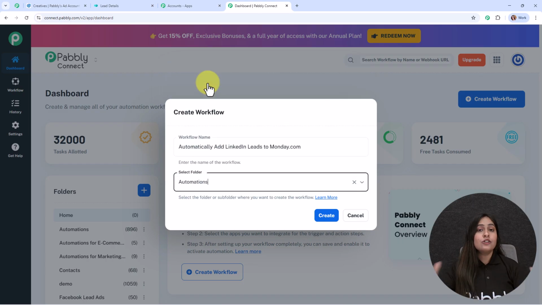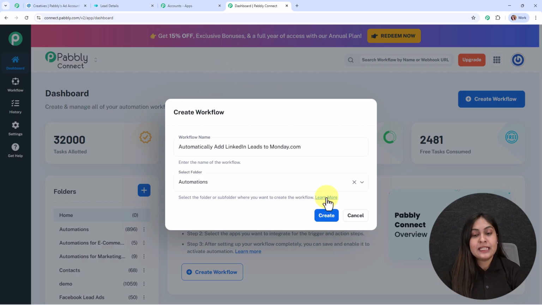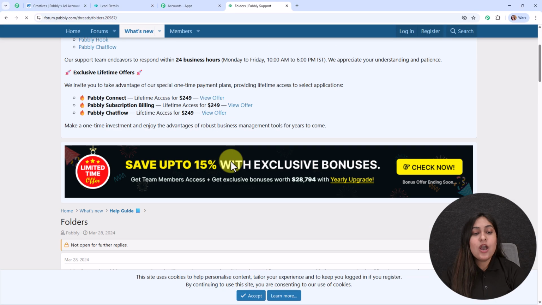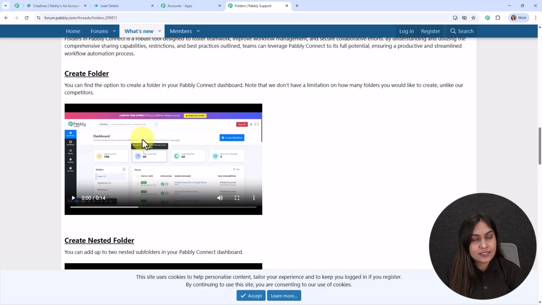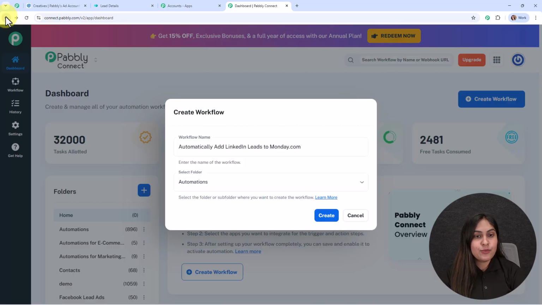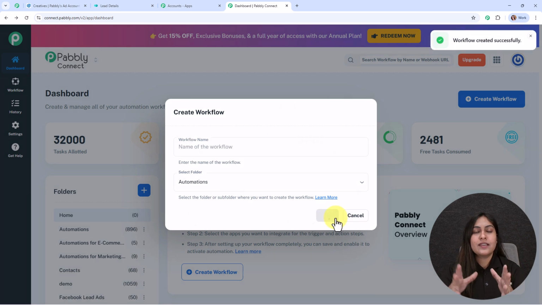And here to learn how to create a new folder inside Pabbly Connect, you need to click on this learn more hyperlink given over here, and it will take you to a forum window where you can see all the instructions on how to create a new folder inside Pabbly Connect. Alright, let's move back to the dashboard, and here to create a new workflow, I'm going to click on this create button given over here.